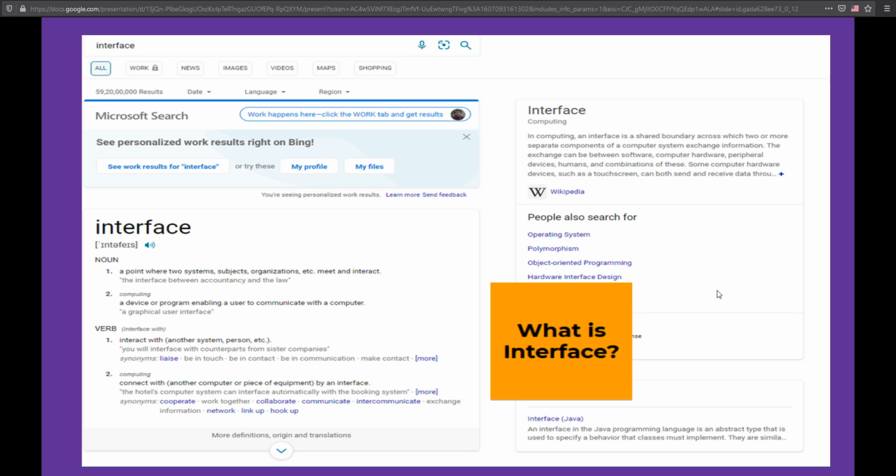Interface. So this is a quick Bing search about the interface. Interface as a noun is defined as a point where two systems, subjects or organizations meet and interact, and as a verb it is to interact with, right? So this is just the common meaning of the word interface. Let's not talk about it from the computing perspective right away.